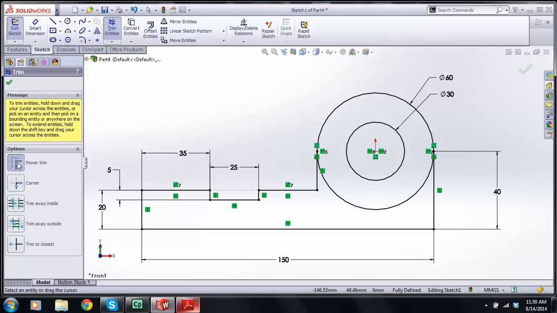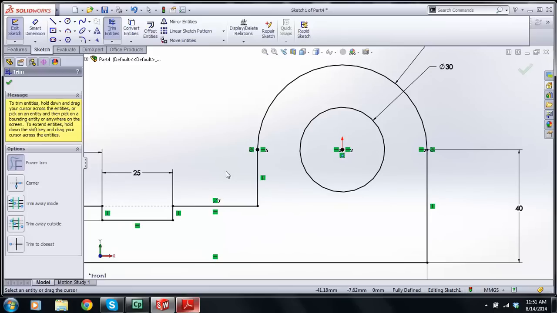You only need to know one, and it's power trim. Okay? So make sure power trim is highlighted, and notice when I click that there is a little grey line. Wherever that grey line touches, I'm going all over the place. As soon as it touches that, it removes whatever is there. Now it removes between those.